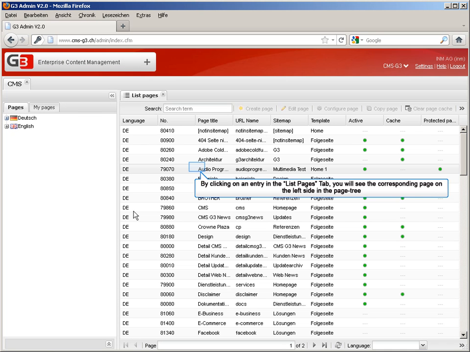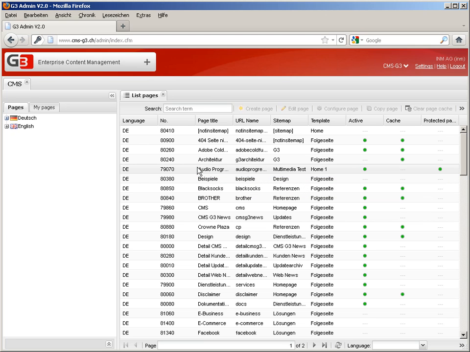The first page you will see when you log into the CMS is the List Pages tab. Here, all the pages of your website are displayed in a list. By clicking on an entry in the List Pages tab, the corresponding page will be displayed in the page tree on the left side of the screen.